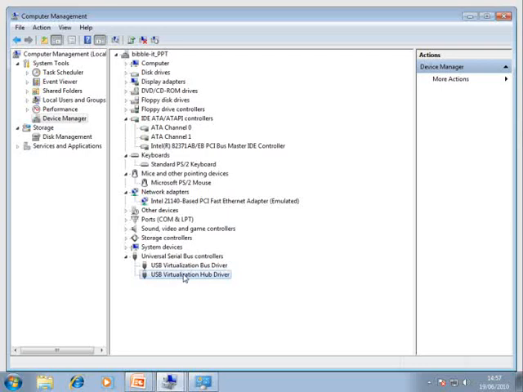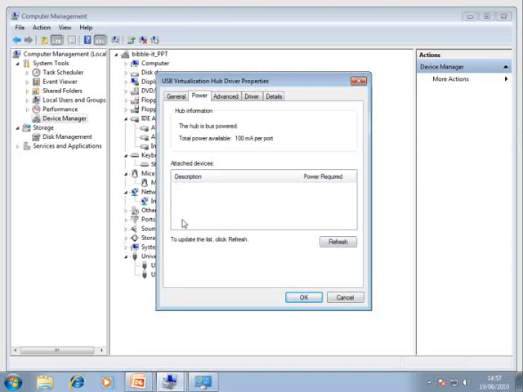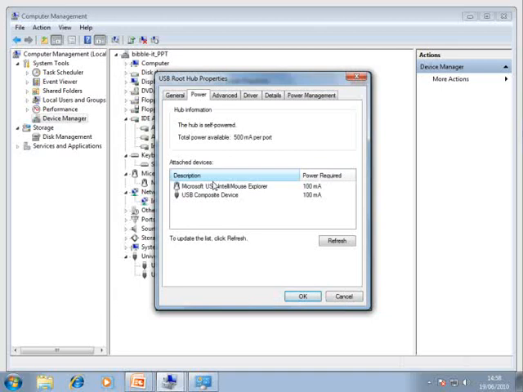Under my USB controllers down here, I've got the USB hubs attached to my system. I don't have any USB devices in here, and these hubs don't have anything on them because this is a virtual machine. But if I bring up the properties over here, you can see under Power, and this gives me a list of attached devices. In fact, what I'll do is I'll show you the one from my computer, so bear with me. Okay, here we go. This is one of the hubs that I've got on my machine, and you can see here I've got two devices plugged into it.